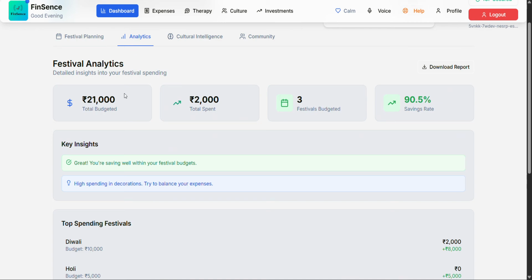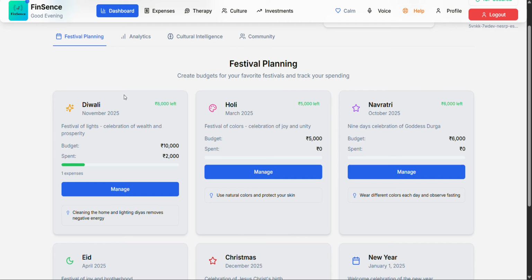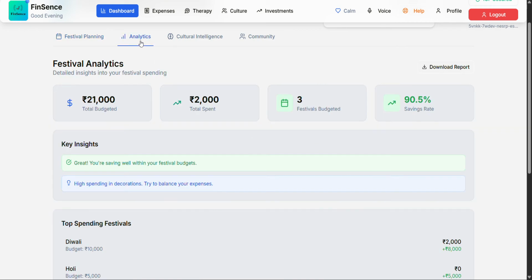And based on the festival planning, the analytics will be reflecting. Currently we have budgeted for Diwali 10,000, Holi 5,000, Navaratri 6,000. So the sum of 21,000 will be there, right? And we have spent 2,000. So in the analytics, it will be reflecting.